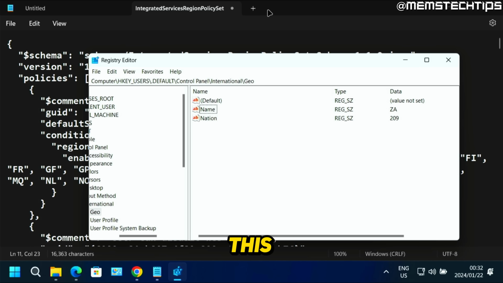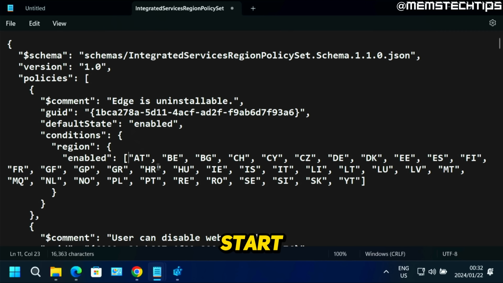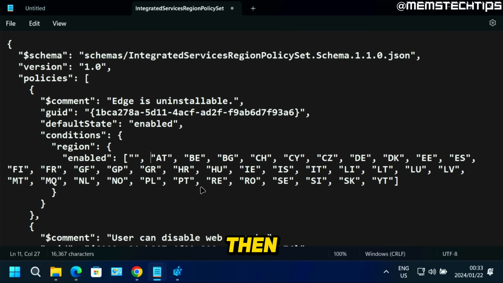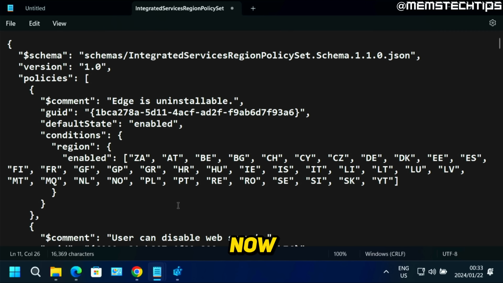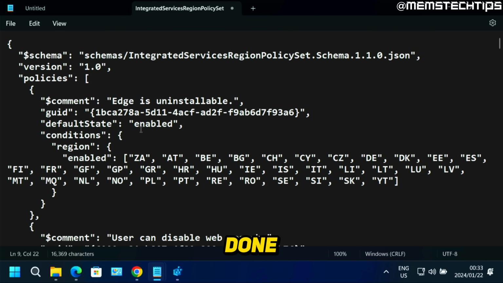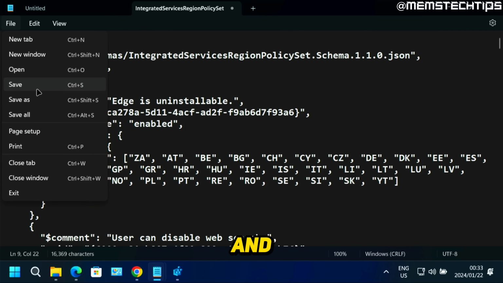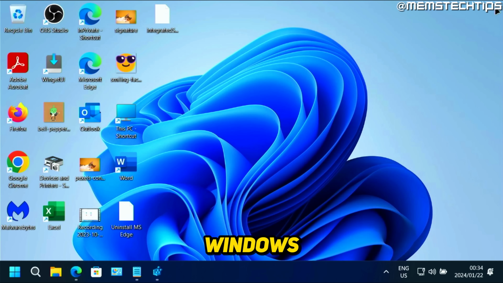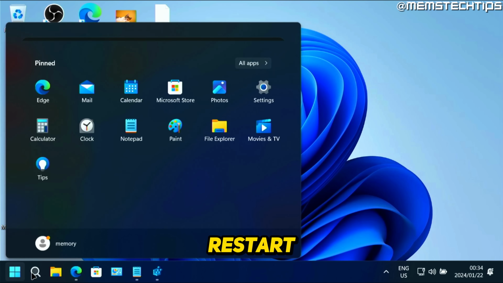So then back in this file, we need to add ZA at the start here. So to do that, I'll add 2 quotes, then a comma, and then space. And then inside of the quotes, I'll add ZA. Now remember, you need to add whatever you have here. For me, it's ZA, but you need to type whatever you have the data set to. Once you're done with that, you can click on File, and then save, and it's going to save that file. Now once you've done that, you can close all of these windows, and then you can do a restart of your system.